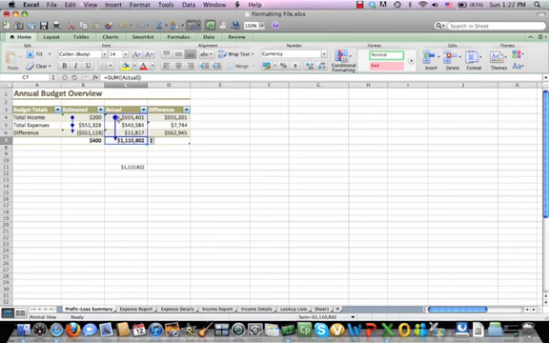Again, I have that arrow thing going on. The starting point is the circle, the ending point is the arrow, and this lets me know the cells that comprise this particular formula.